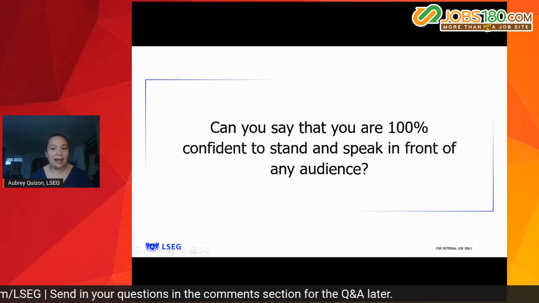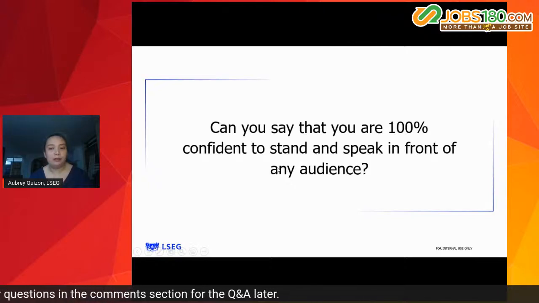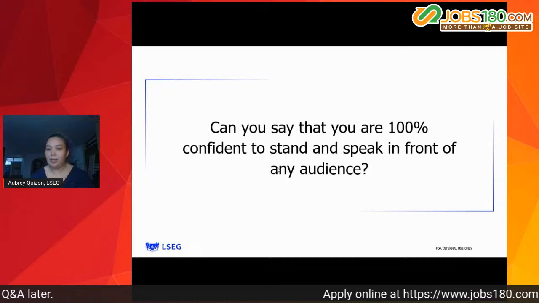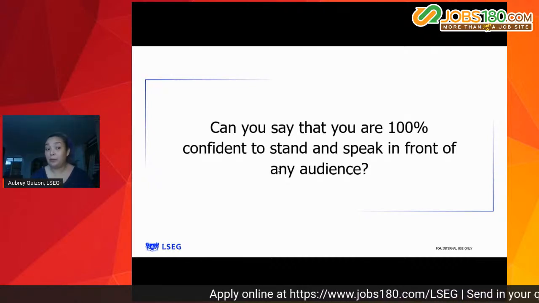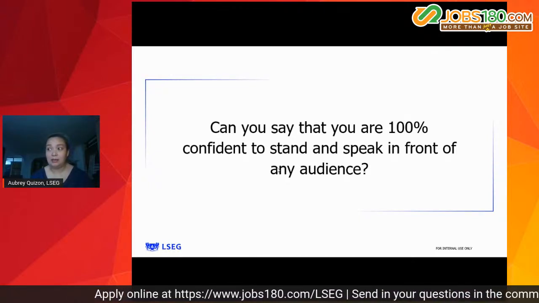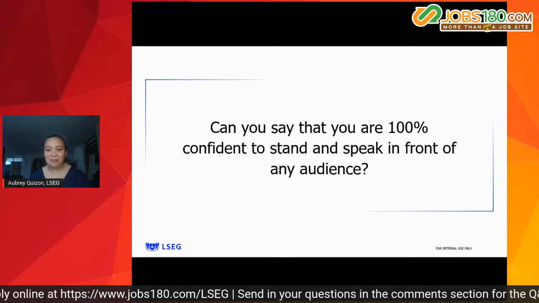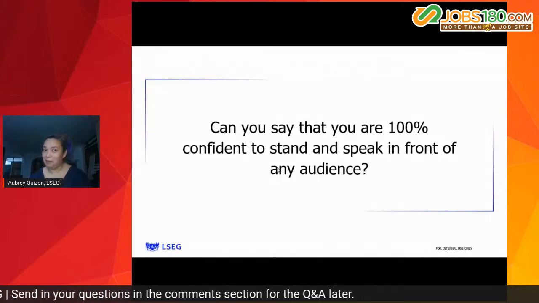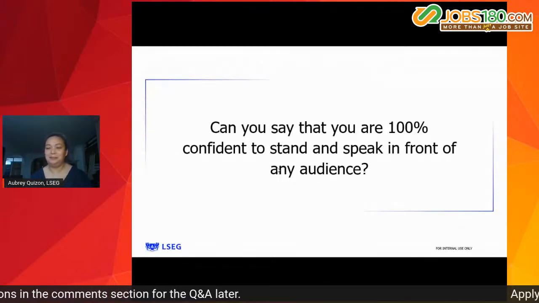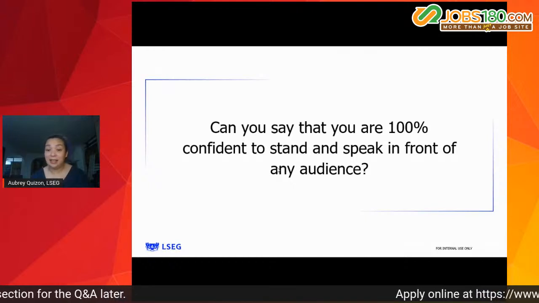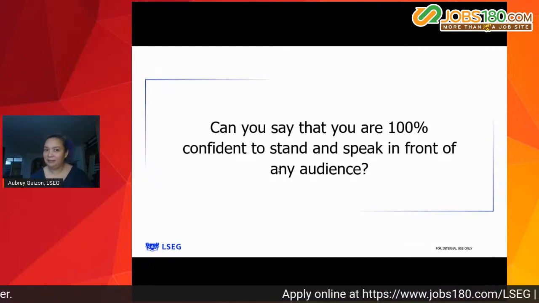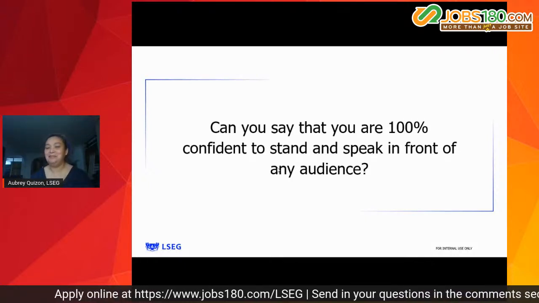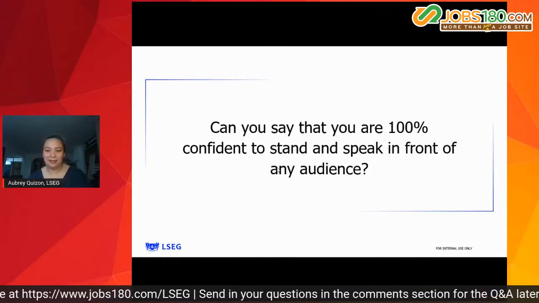I'd like to ask everyone to think about speaking in front of a group of people. I have here a question that I'm sure most of us can relate to. Can you say that you are 100% confident to stand and speak in front of any audience? Think carefully. You'll face a team meeting. Okay lang, di ba? You'll face the whole school to present something. Still okay? Medyo nakaka-nervous na. But that's okay. You'll be put on TV to speak. Okay lang?